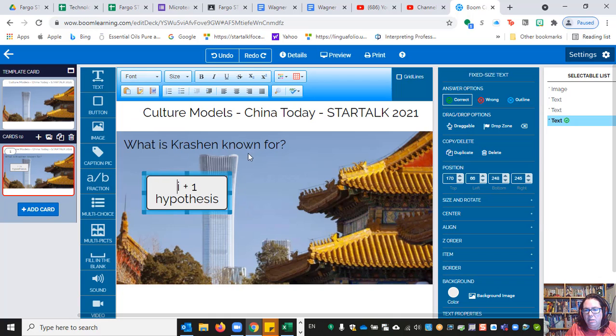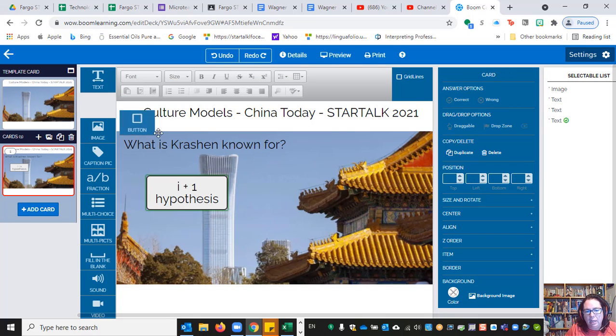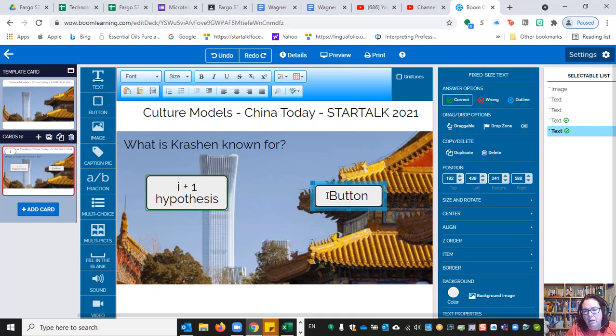This box here, do you see over in the right? It has correct answer selected. That means that this should be the correct answer. Okay? So now I'm going to go to button. Again, I'm going to drag it over. I got to make another button. And I'm going to say the iceberg model.